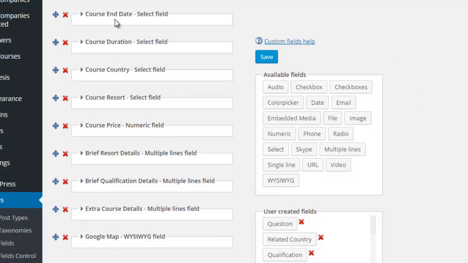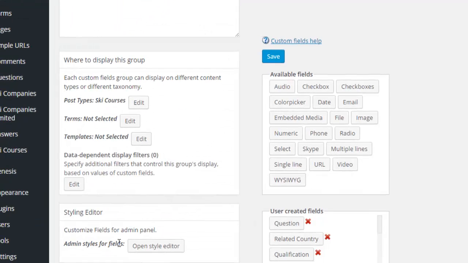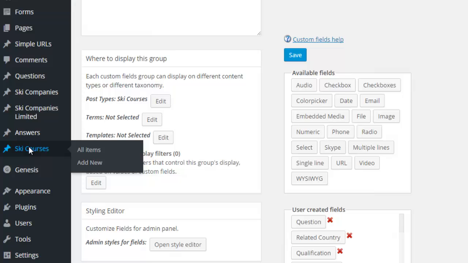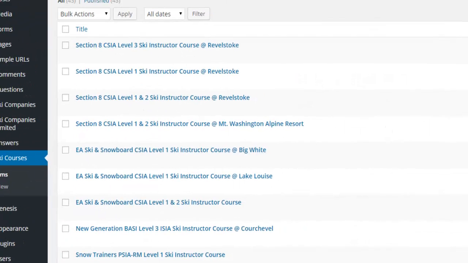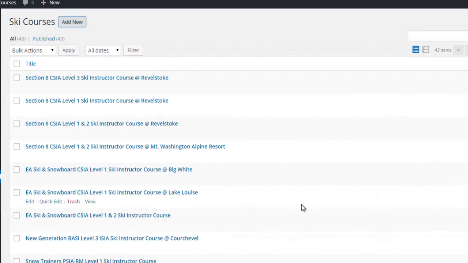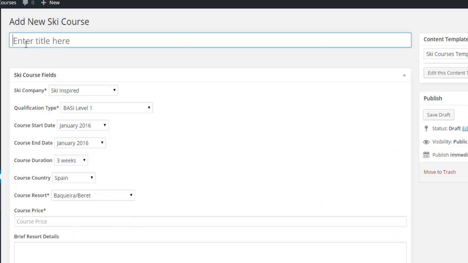So I've got all these different custom fields that are needed, and then once you did that, these custom fields are automatically assigned to the ski courses custom post. So now if I go into my ski courses, see I have a whole host here. If I click add new, I just give it a title.